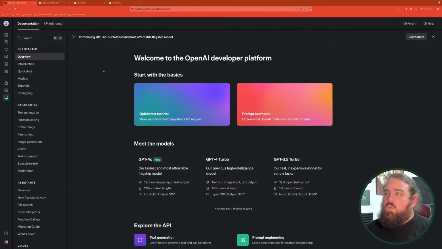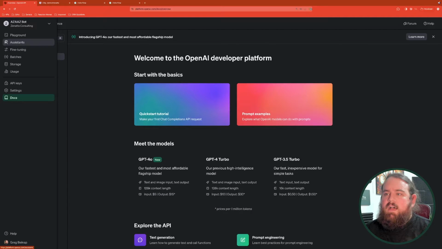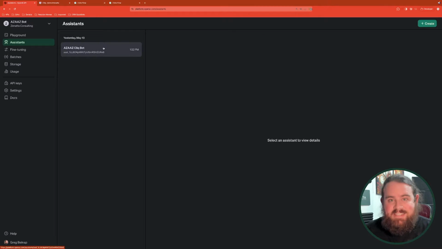To start, we need to create our assistant on the OpenAI platform. To do that, we're going to go to platform.openai.com, make sure you're logged in, and then we're going to go over to the Assistants tab. It's over here on the left, noted by this little robot-looking guy. Click on that, and I already have an assistant created. If you were to make a brand new one, you would click on Create up here. But I'll just go ahead and click on this Azaz Cliq Bot that I've already made.